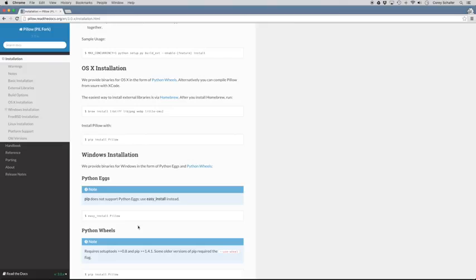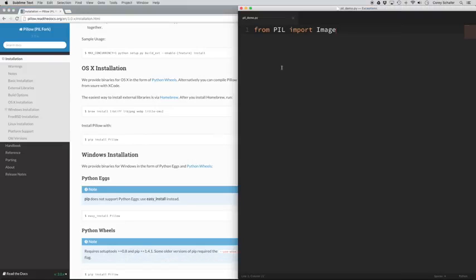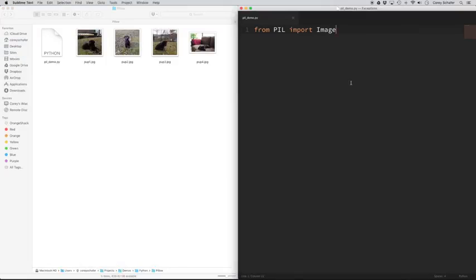Once you think that you have that installed correctly, you should be able to open up the editor of your choice. In my case, I have Sublime Text open here, and you should be able to type in from PIL import Image. If I run that, you can see that my script ran with no output, but there's also no errors, so that's a good thing.